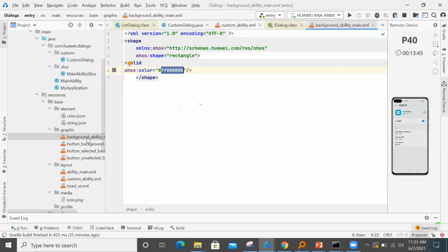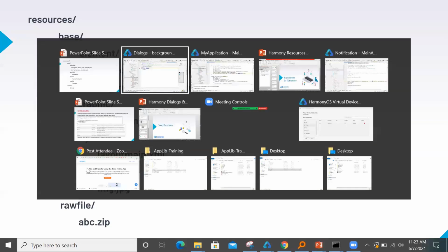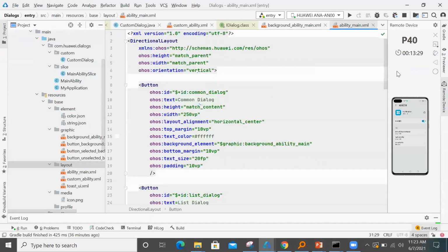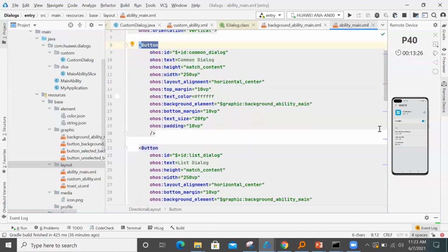So that is about it in XML. Layout, I think you might have used. You can just create a layout here and then give whatever attributes you want to. I think in the UI session it is already covered, so I'm not going into much detail.